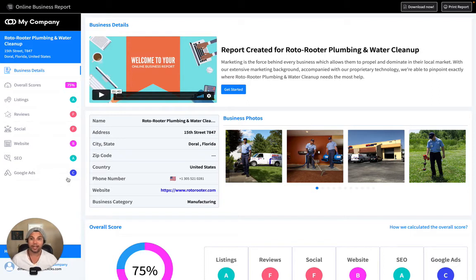We offer Google Ads. Their Google Ads is not an A, it's a C. Something's not right there. Social media is an F. They might need some social media posting, right? And you can visually show this to this prospect.